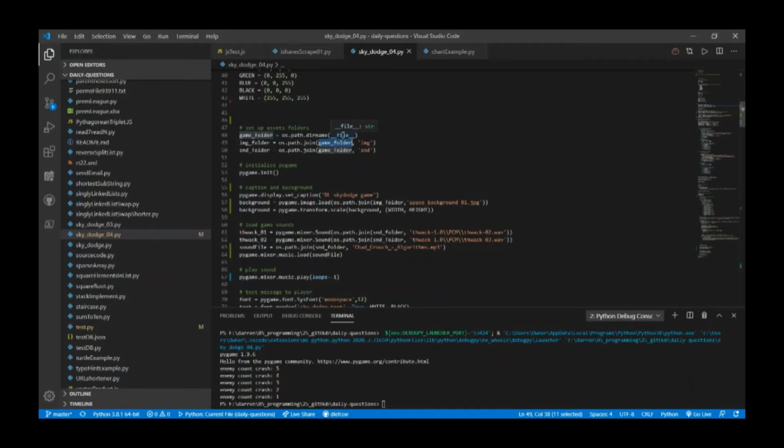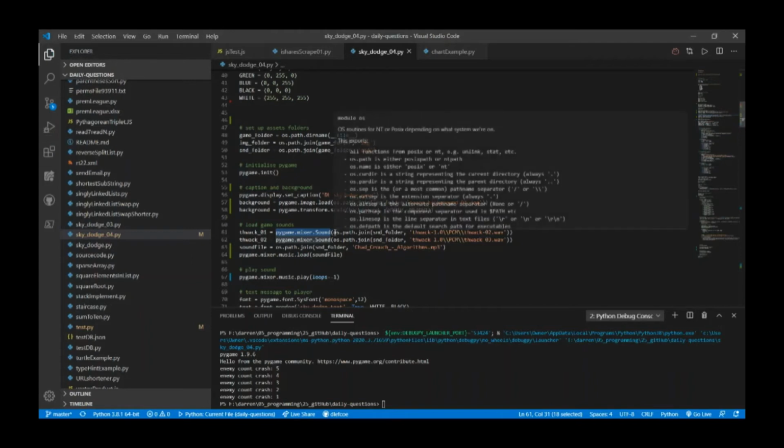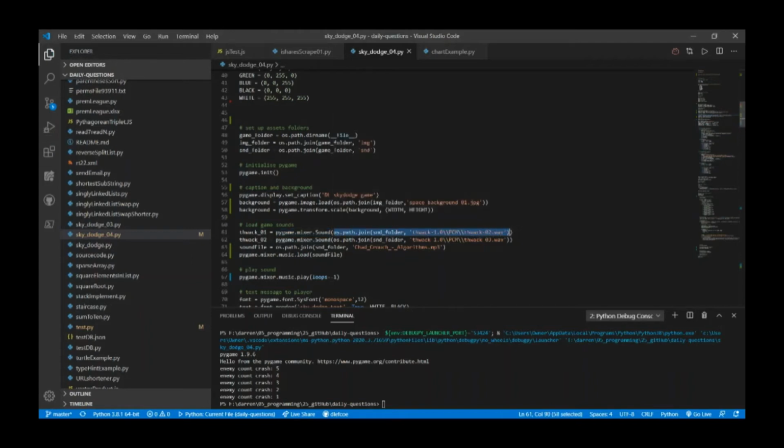So these image and sound folders are just subfolders. And likewise for the sound folder, it's in the game folder. So we just join the paths over there. And when we come to load the game sounds, in the original video we did Thwacko 1 and Thwacko 2, and we just did this piece of code here, which is pygame.mixer.sound, and then we did the path of the actual sound that we wanted to create. So os.path.join and do the sound folder, and then the WAV file.